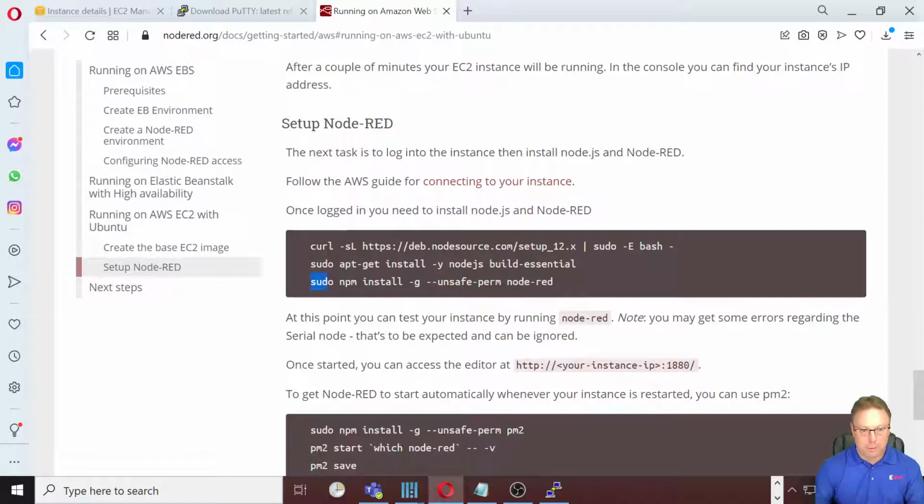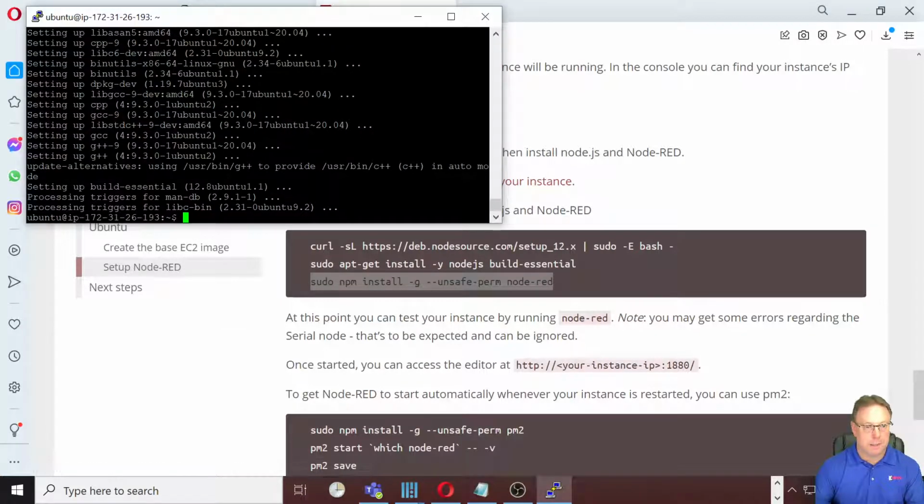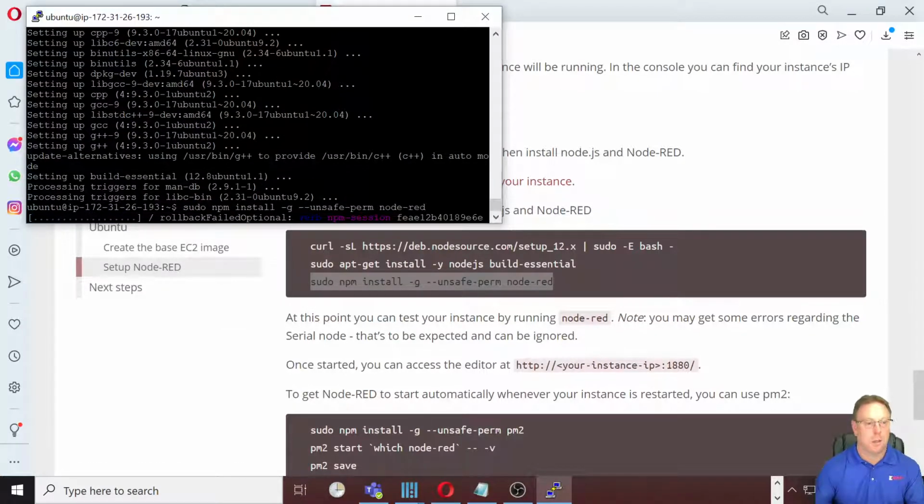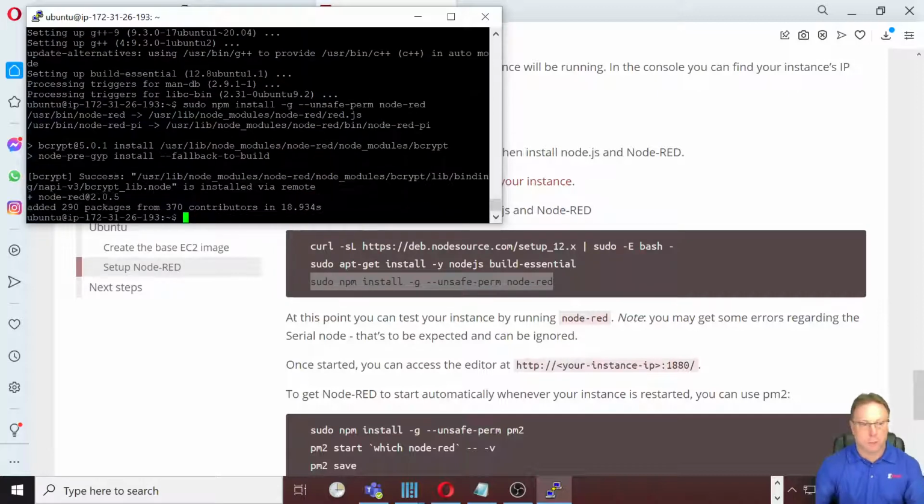And let's grab that third instruction. We'll copy that, and let's paste that into PuTTY and hit enter. We'll use that to install Node-RED. And you can see the progress there. It's extracting some files and refreshing some packages. Okay, so that's installed.